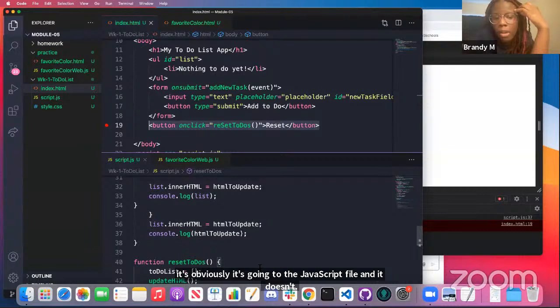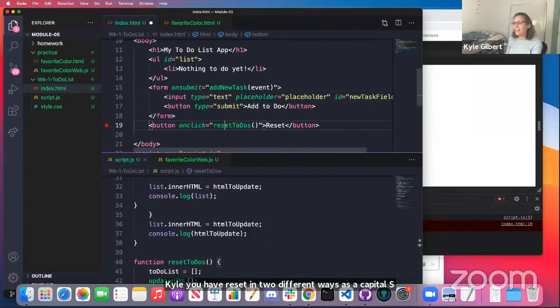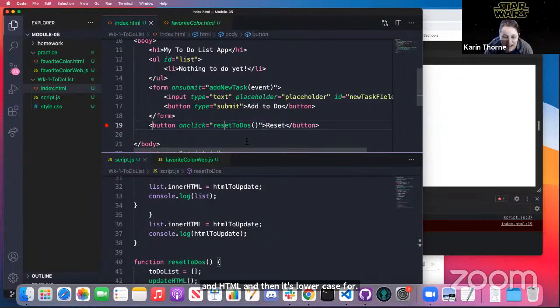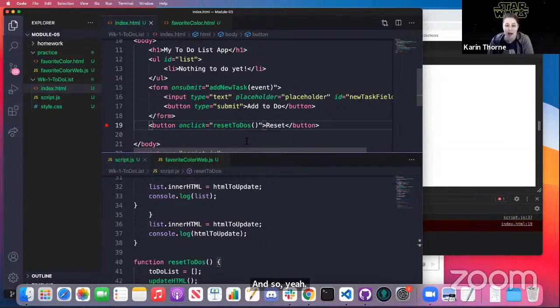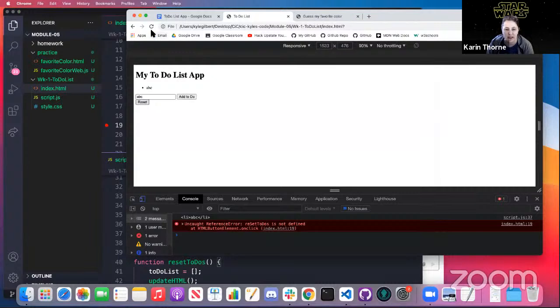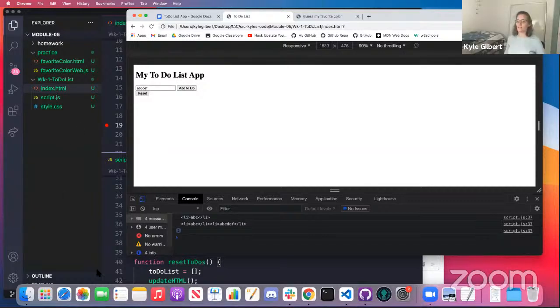Okay, hold on. Kyle, you have reset written two different ways. It's a capital S in HTML, and then it's lowercase for the function. Oh, right. Thank you. It's because I'm trying to type too fast, keeping up. It happens though. So save it and refresh and see what happens. You're good to go? Yep, thank you. That's what it was.